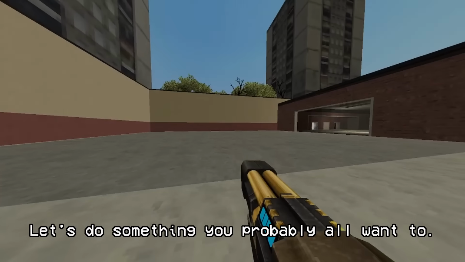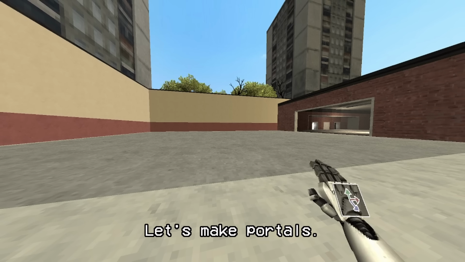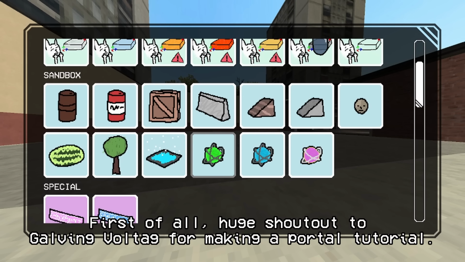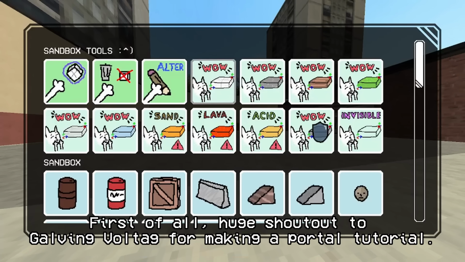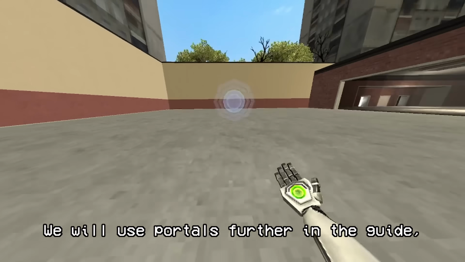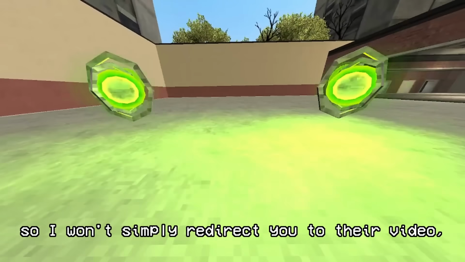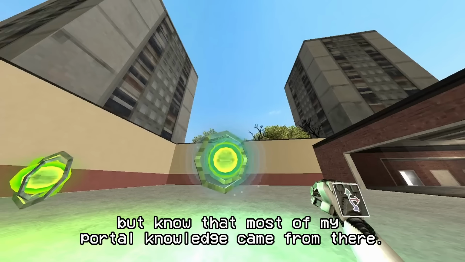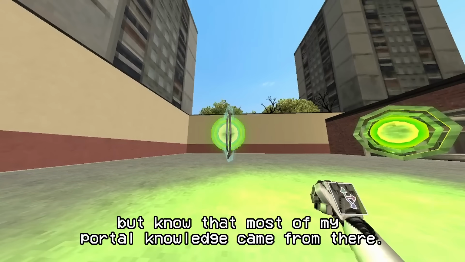Let's do something you probably all want to. Let's make portals. First of all, huge shout out to Galvin Voltag for making a portal tutorial. We will use portals further in the guide, so I won't simply redirect you to their video, but know that most of my portal knowledge came from there.